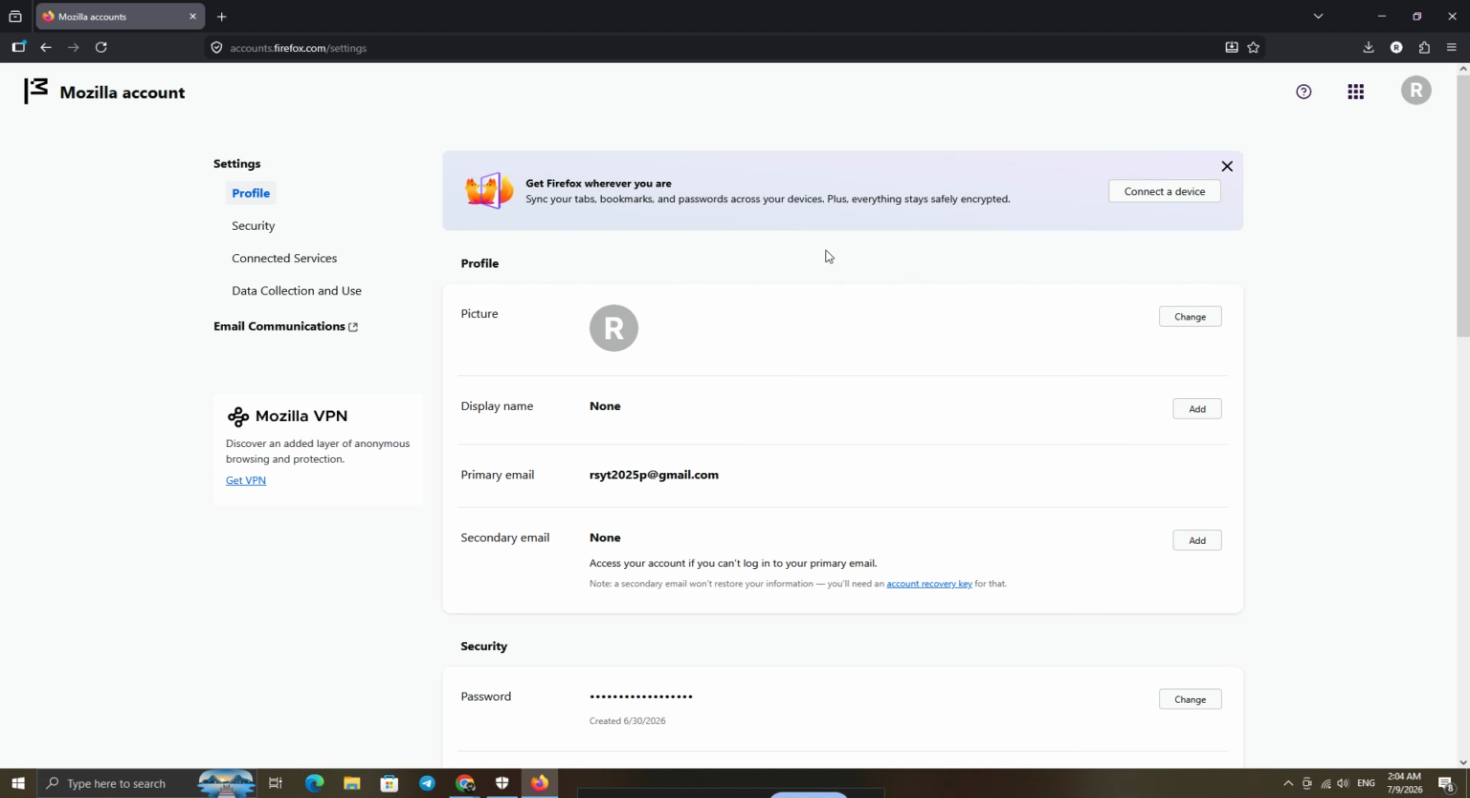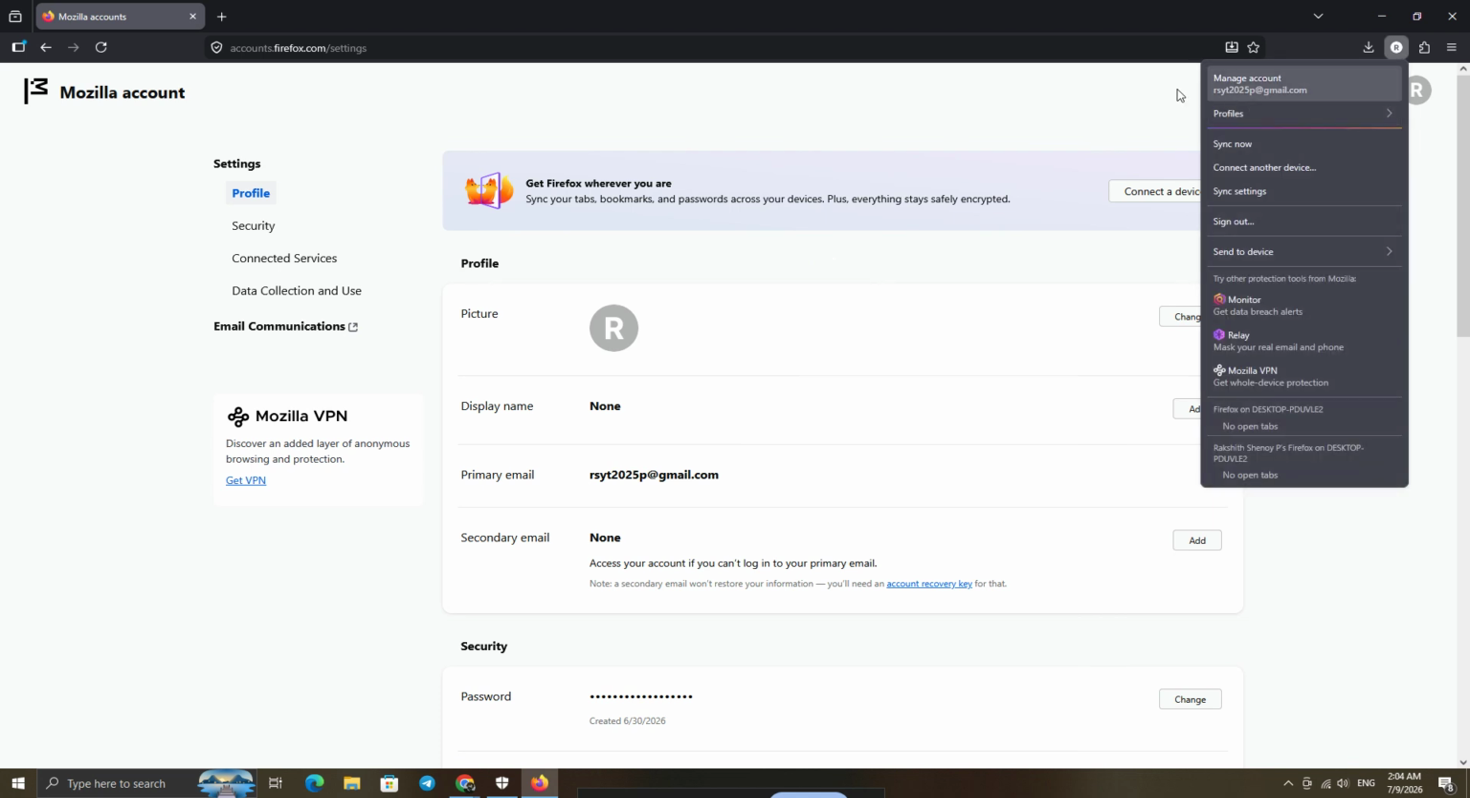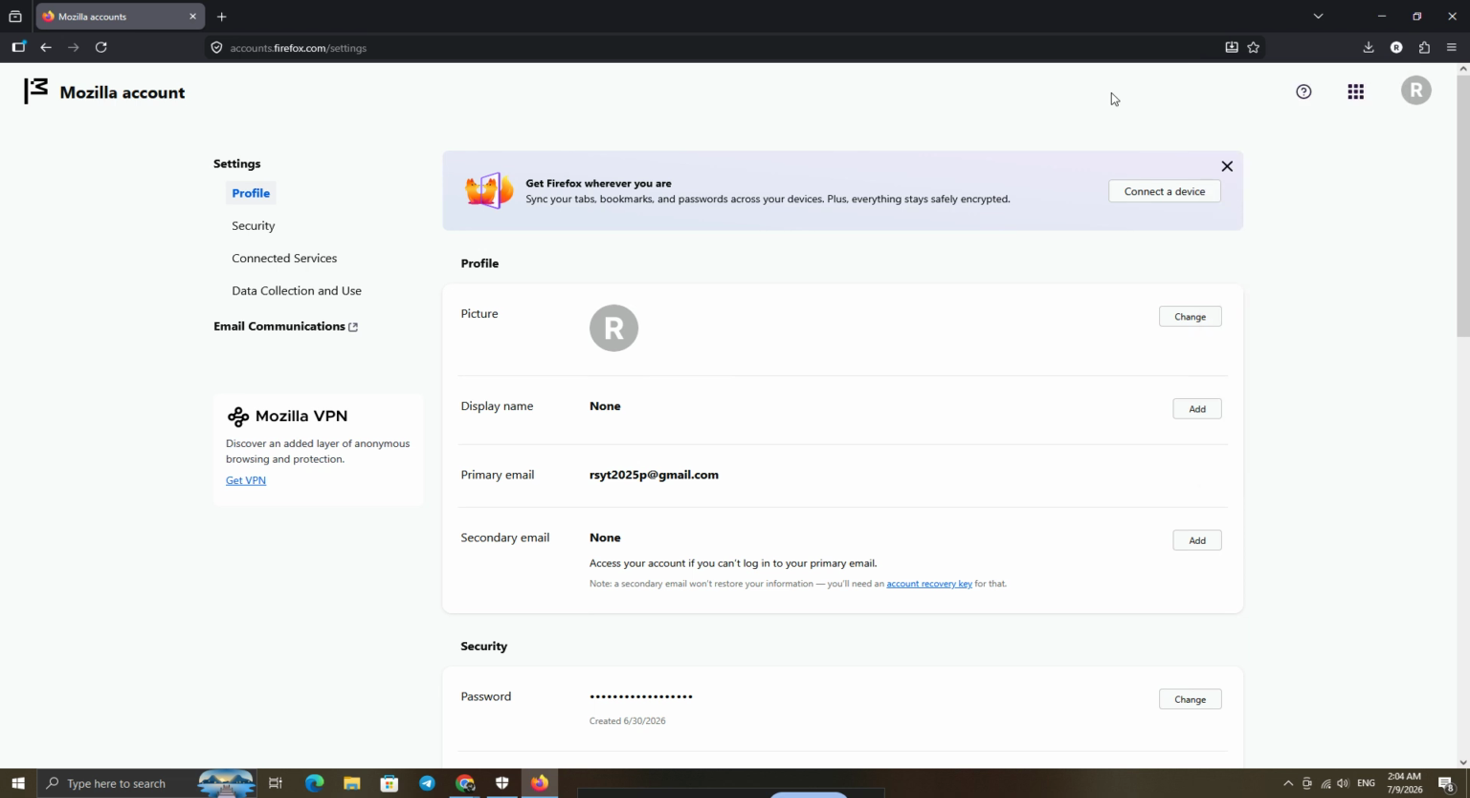If you ever want to confirm that you're signed in, just click the profile icon again and check your account status. And that's it. You've successfully signed in to Firefox Browser.